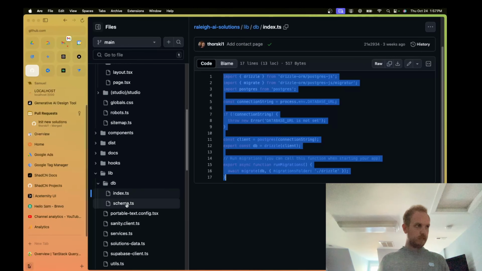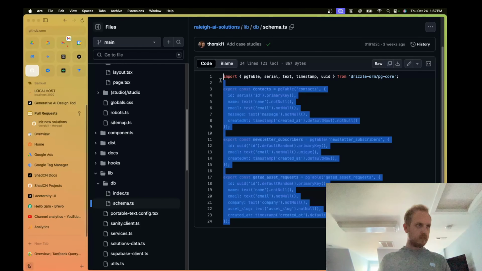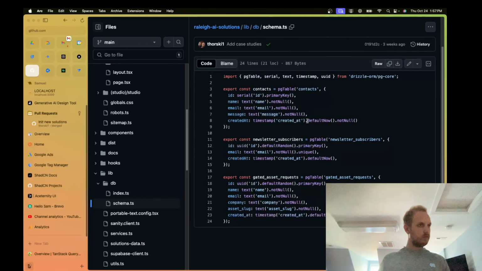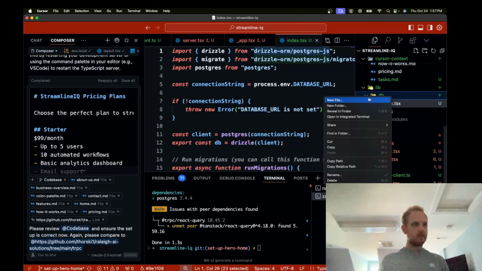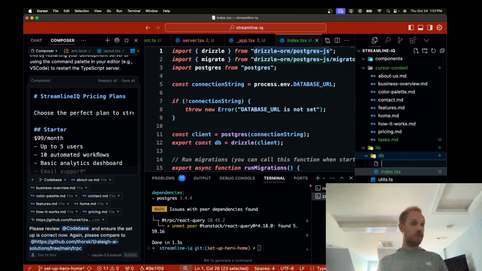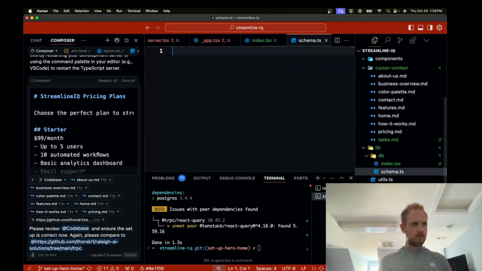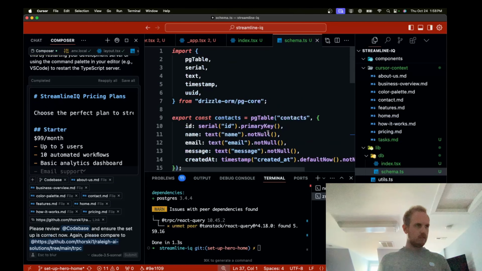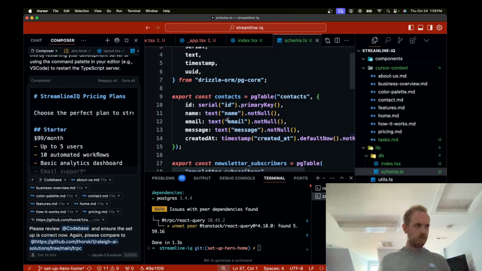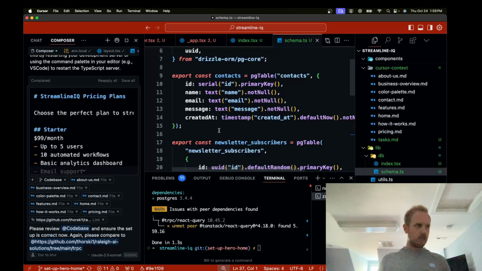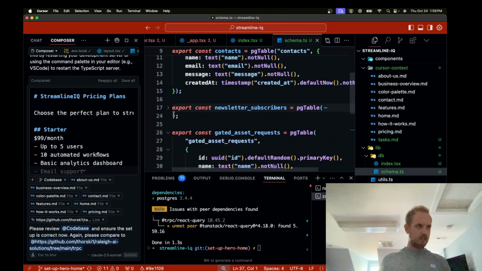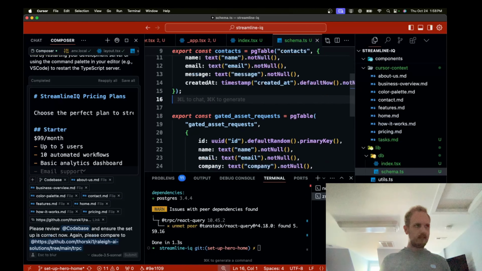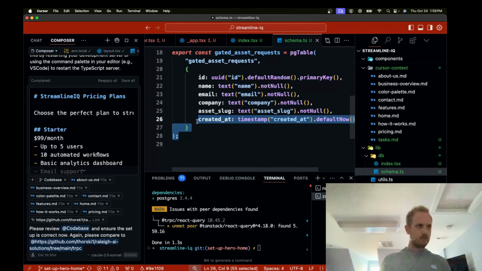Good. Okay, so we're going to go back here, and we have this schema that we're actually not going to use all of, but we can use some of it, so we don't have to do it twice. And I'll give you guys a link to this project, the Raleigh AI project, so you can just have a baseline. I'll also give you a link to the Streamline IQ project, so that you can copy this if you need to. Okay, so again, we're not going to use all of this, but Drizzle ORM, we need that import. I think we're going to use this contacts. We're not going to use the newsletter subscribers yet. We can add that later, or the gated assets. So that can come later as well.